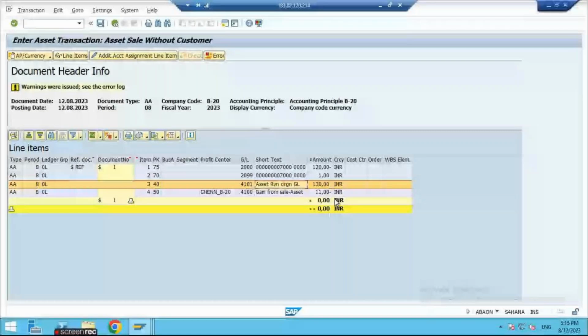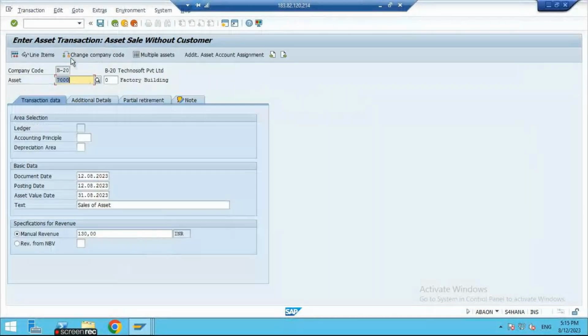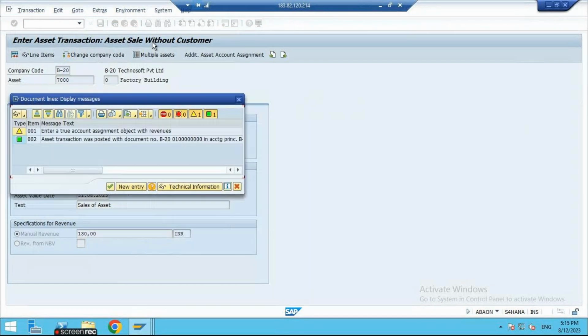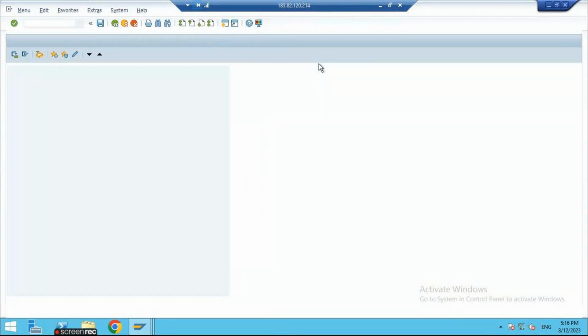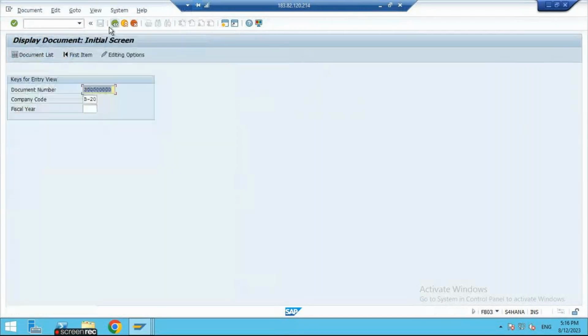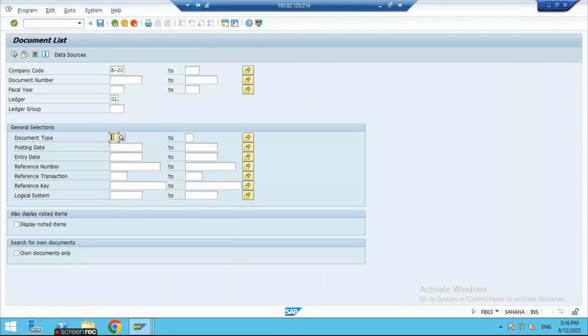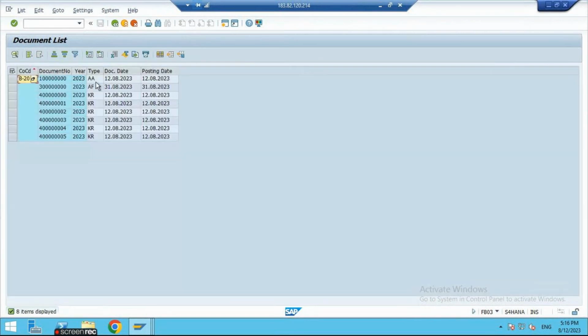Okay, so once this is done, you can go back and save this entry. Now if you go here and check that entry, you cannot see it here. So we can go to FB03. The AA document is going to be the entry. In FB03, go to the document list and execute. This is the asset accounting document that you can check out.